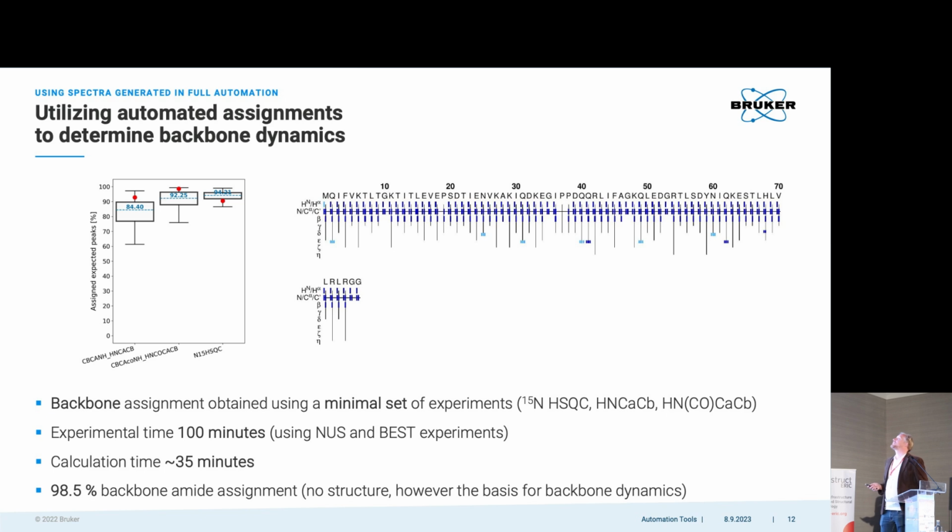So this is done on our PET molecule. What I did is use what I thought would be a good minimal set of experiments. Basically, the combination of these two three-dimensional experiments would provide you with backbone assignments. Experimental time, combining a couple of techniques for speeding up the experiments, was just under 2 hours. Calculation time for the AI-based peak picking and the backbone assignment was 35 minutes. And we ended up with 98.5% correct backbone assignments in that case.